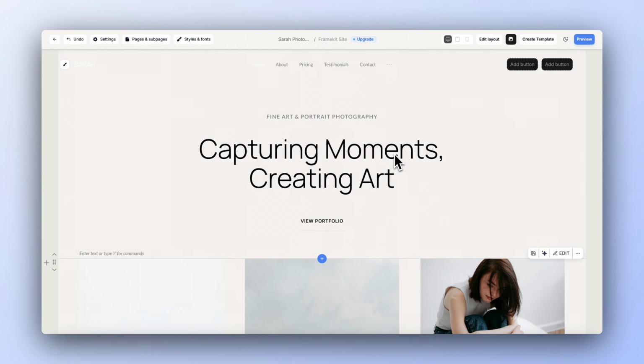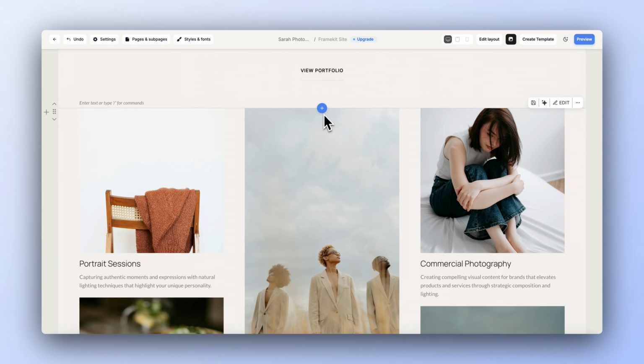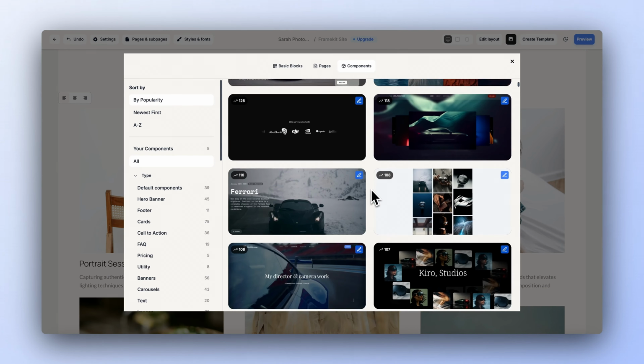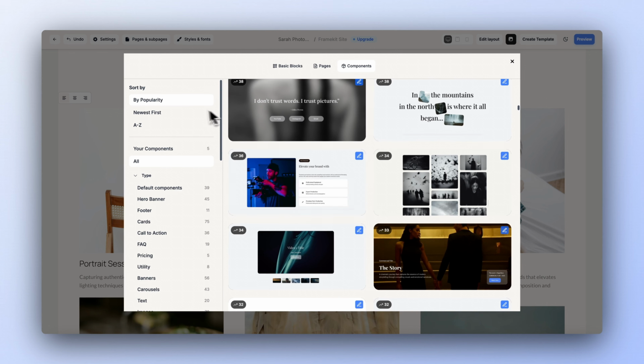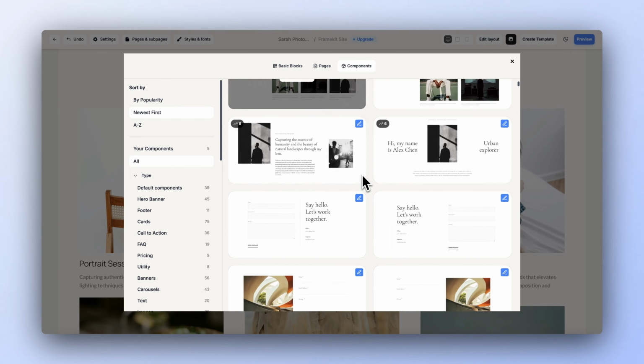Now if I want to combine templates and different pages and the components of all templates, all I have to do is go to the plus menu here or this one here, and then it will open the menu. Now I can go through all of the components that have been made and added so far. As you can see, these are all of the components sorted by popularity, but I can also sort them by newest first and browse through them if I, for example, want to check if there are some new ones.